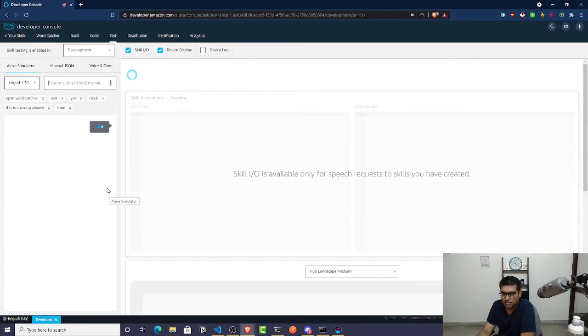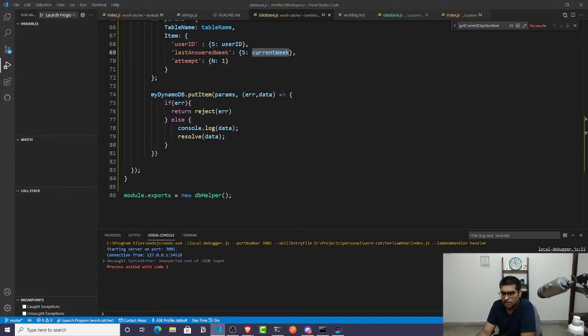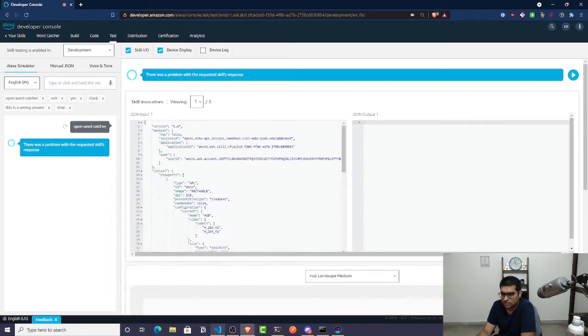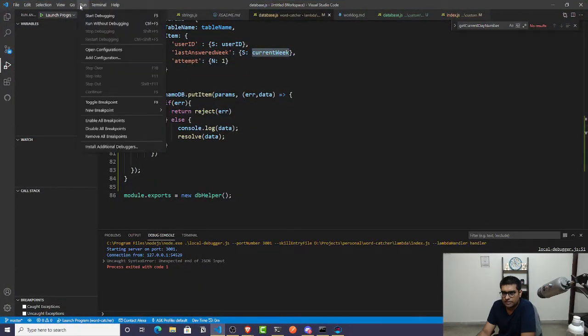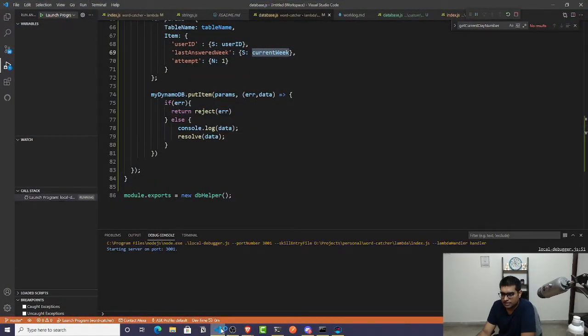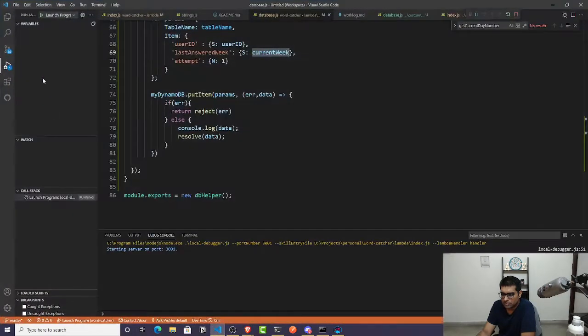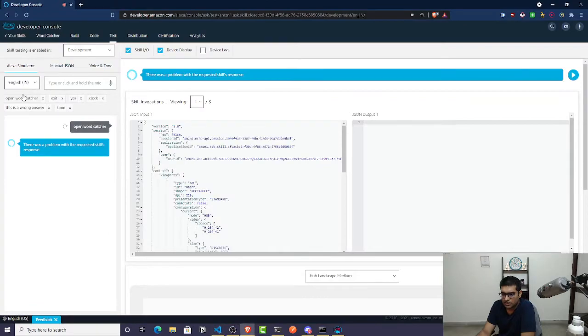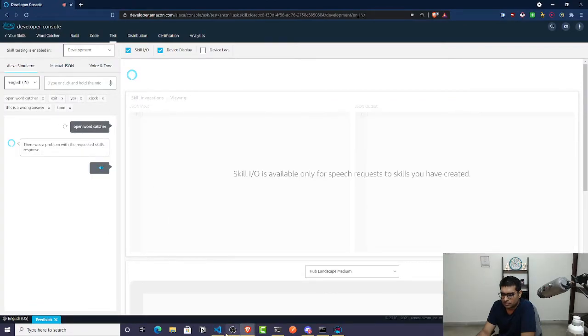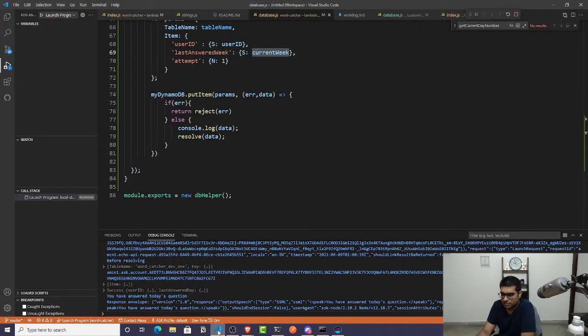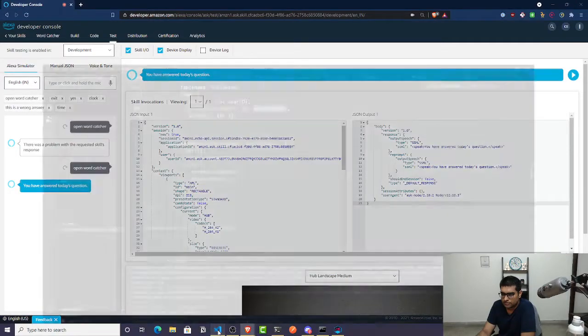So okay, let's open Wordcatcher. So now what's going to happen is, hopefully this, okay. There was a problem with the requested skill's response. Yeah, not sure why that. Yeah, barring these weird issues that keep coming up every now and then, I think it works really great. You have answered Yes, so today's question.